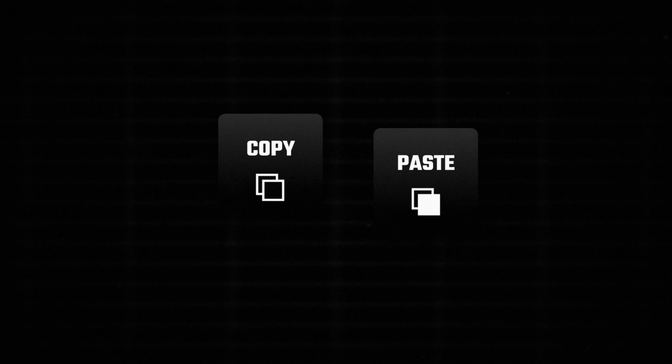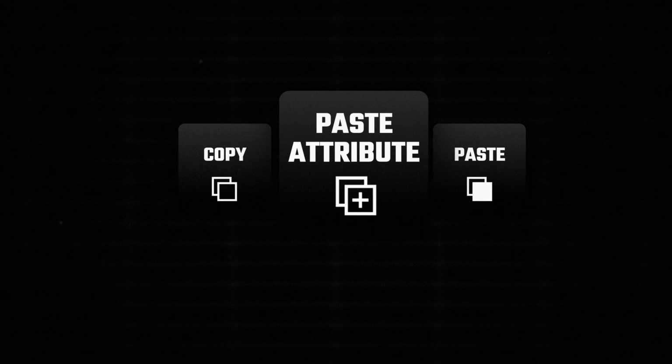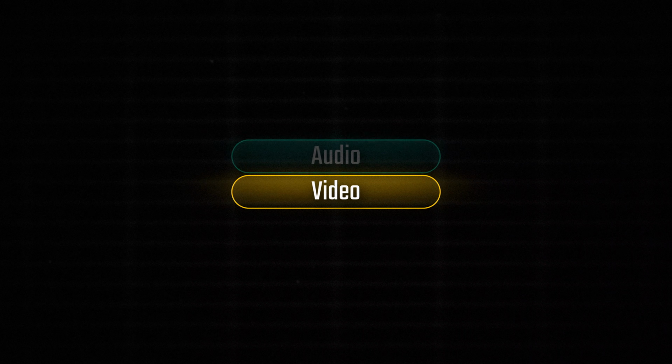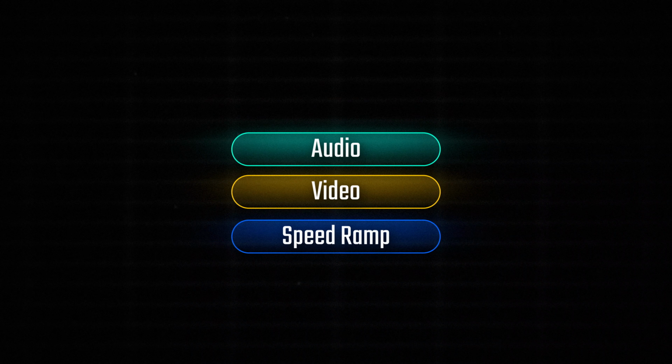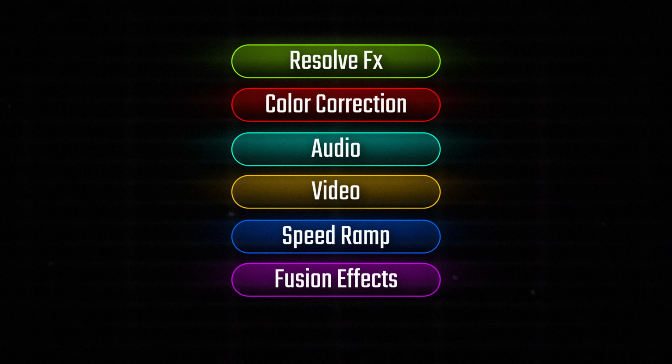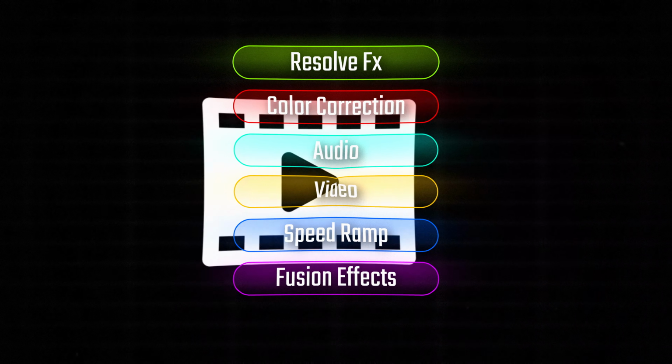We all know copy and paste. However, there is a way more powerful feature called paste attribute. This one will allow you to paste things such as the changes that you made to your video, audio, your speed ramp, color correction, fusion, and plugin effects. And on top of that, you can apply this to not just one, but also multiple clips at the same time. So let me show you guys how.